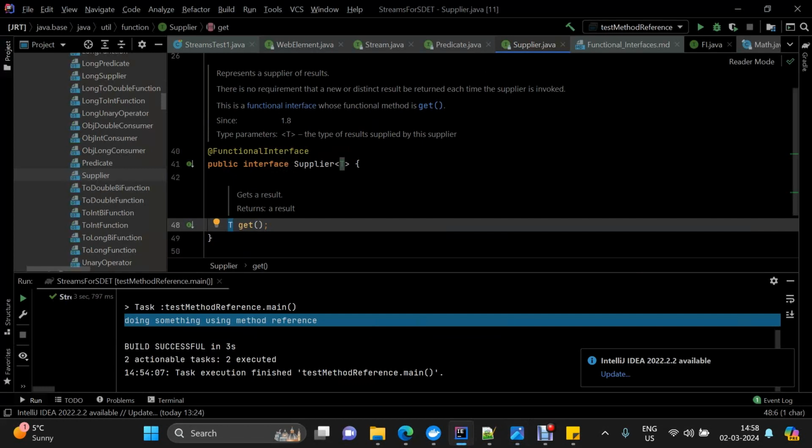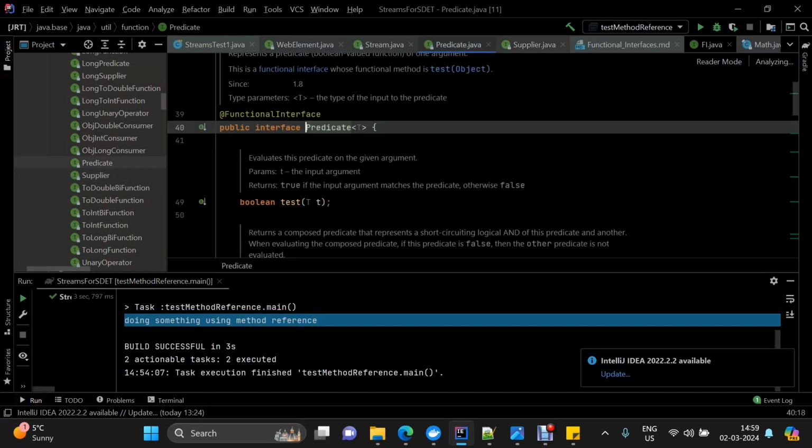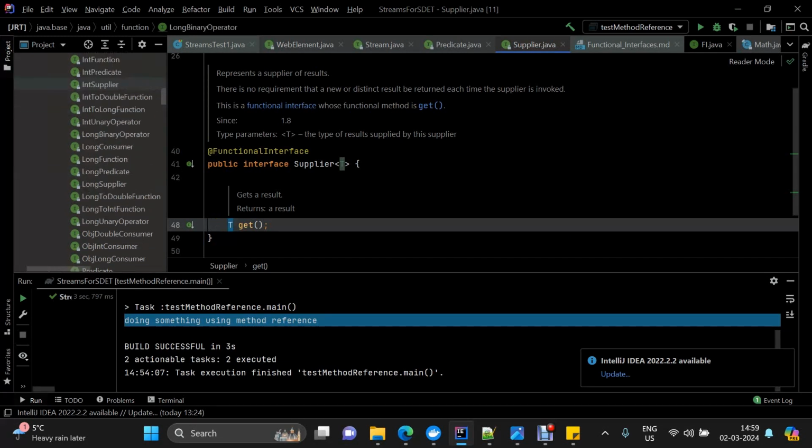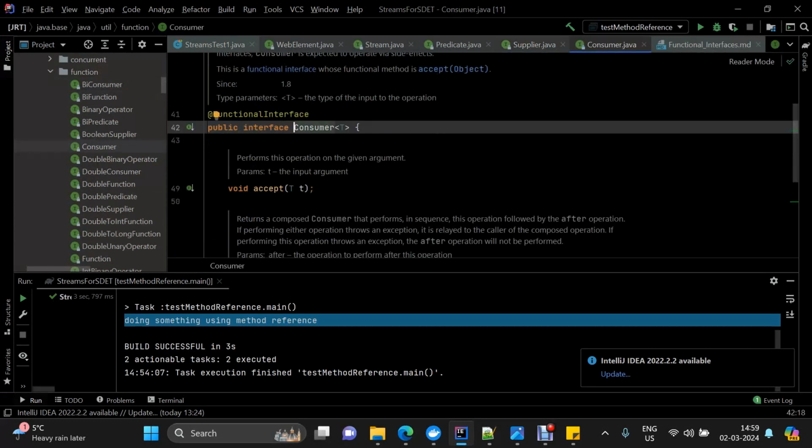So predicate has the test function, which returns boolean and takes a parameter. Supplier, again, will return something but will not take anything. Consumer will consume something but will return nothing. So for consumer I need to go to C. Yeah, here we have the Consumer. Again, the functional interface accepts something but will not return anything.